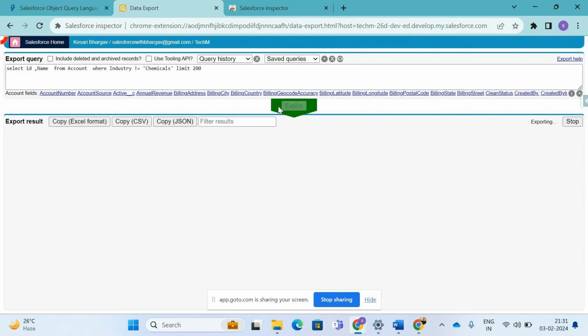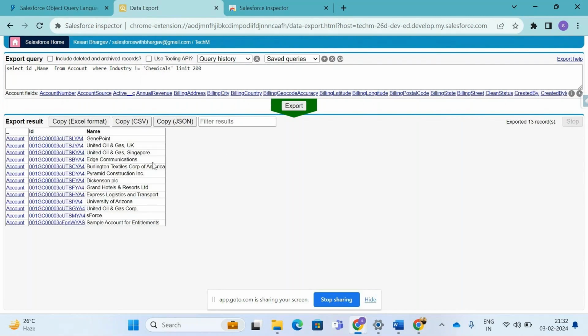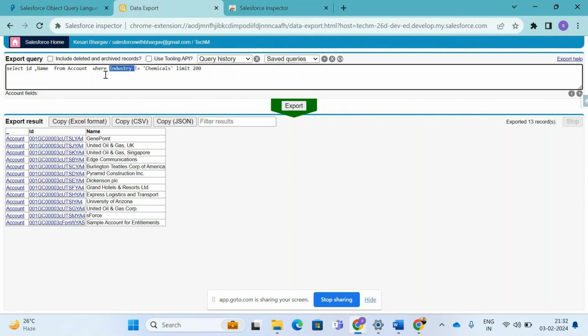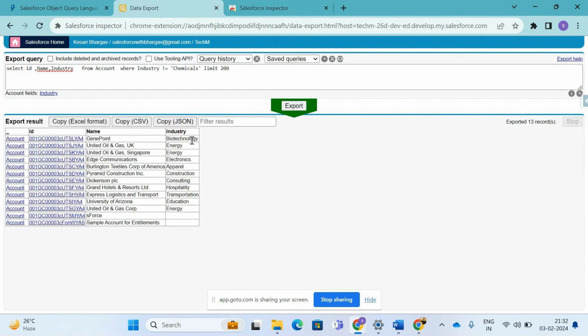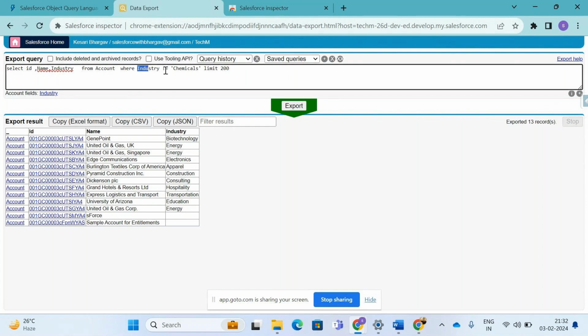Now it should retrieve the records, right? Let me add the industry field as well here. So I'm adding the industry field. Click on export. You can see there is no record where the industry equals chemical. Is it clear? If you give any condition, only if the condition is satisfied will it retrieve those records.